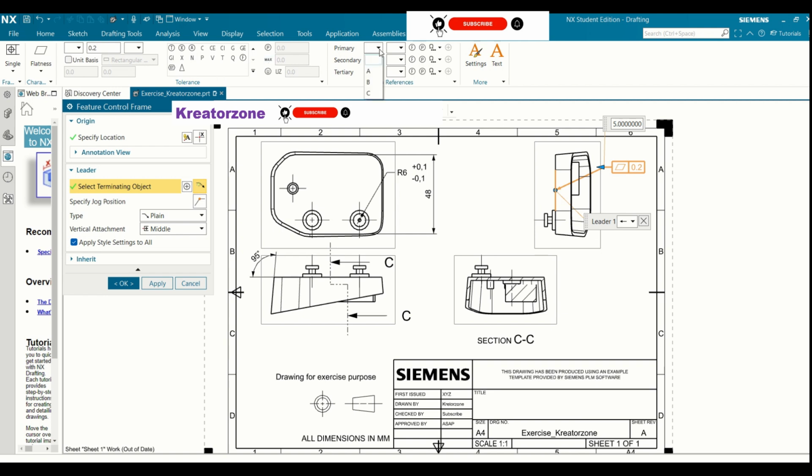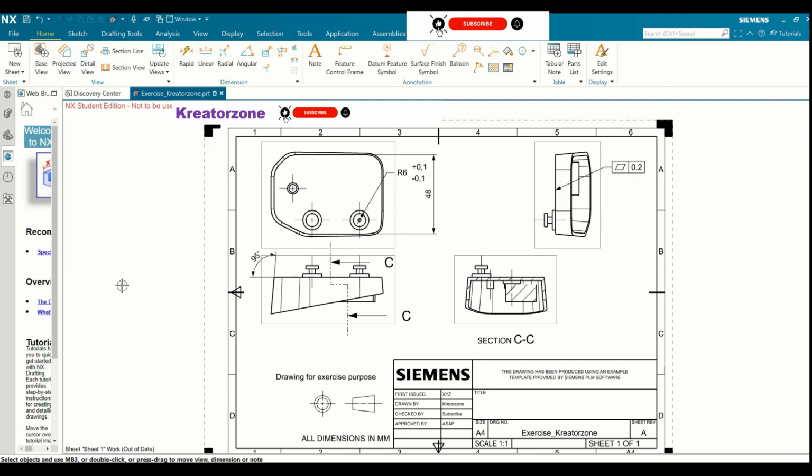Once you're done with this, you can go with different datums, like primary, secondary, tertiary datums. Again, I'm going to keep it as none. Once this is satisfactory, click on OK to exit. As you can see, a GD&T symbol has been created in the drawing. You can again position it wherever you want.